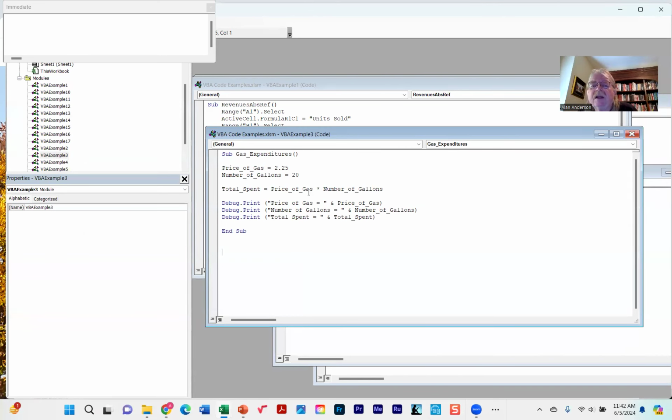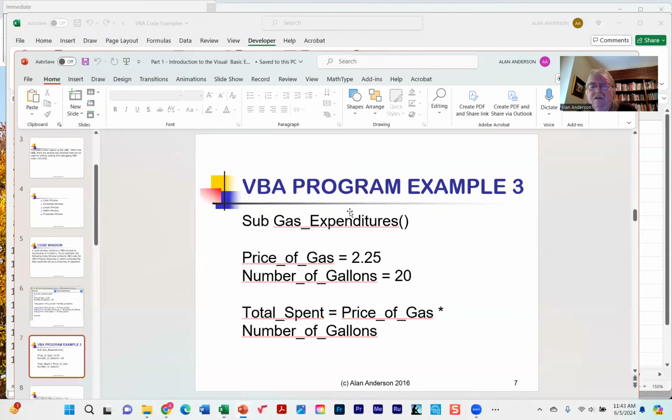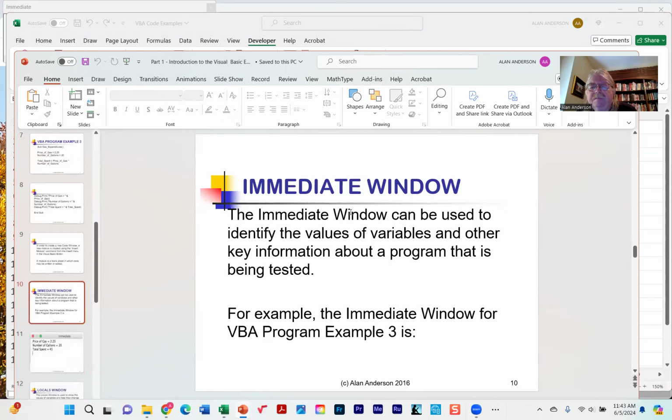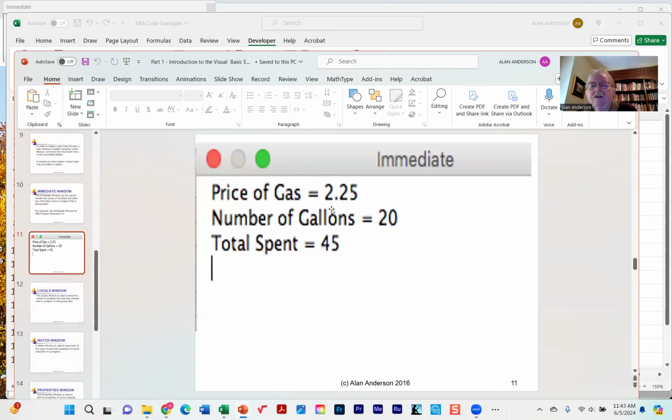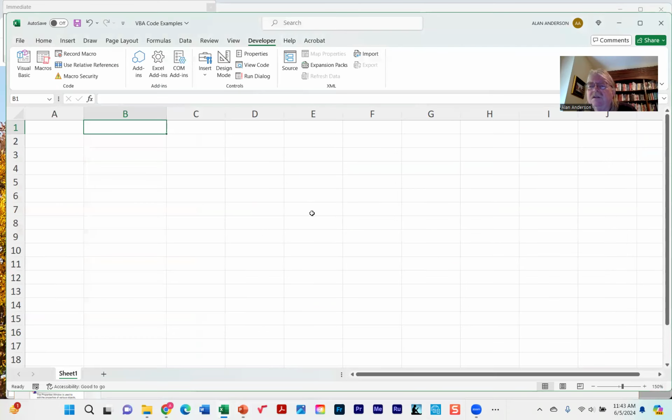But here we're stuck with two constants. So the program will automatically give us the result of multiplying, for total spent, 225 for the price of gas and 20 gallons. No matter how many times I run this macro, I'm going to get the same output. Because it says debug print, it goes into one of our special windows rather than the spreadsheet. We only did that so you can see how this works. Normally we'll put all of our output on the spreadsheet. All right, so what else do we have waiting for us here? Yes, the immediate window is where these results go if you tell it you want debug print.